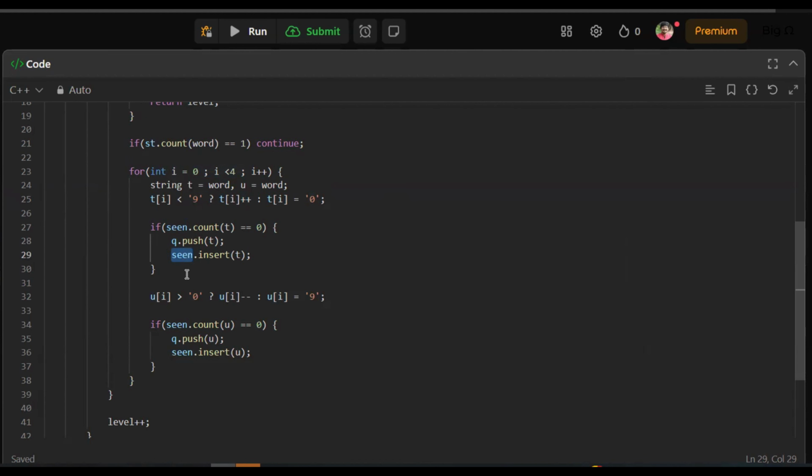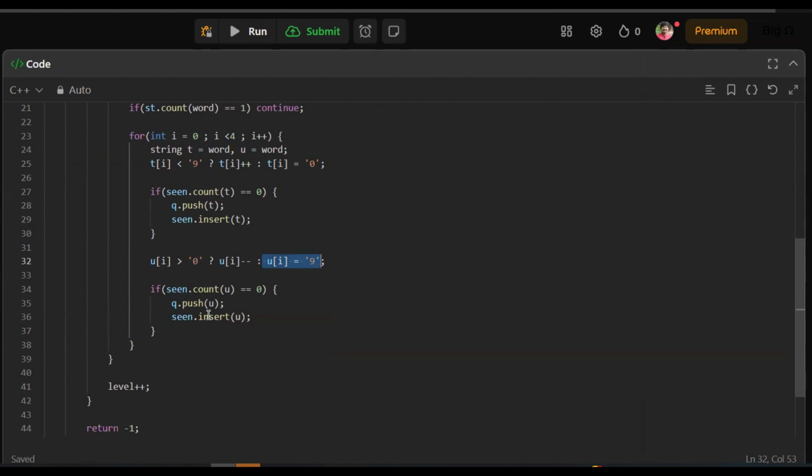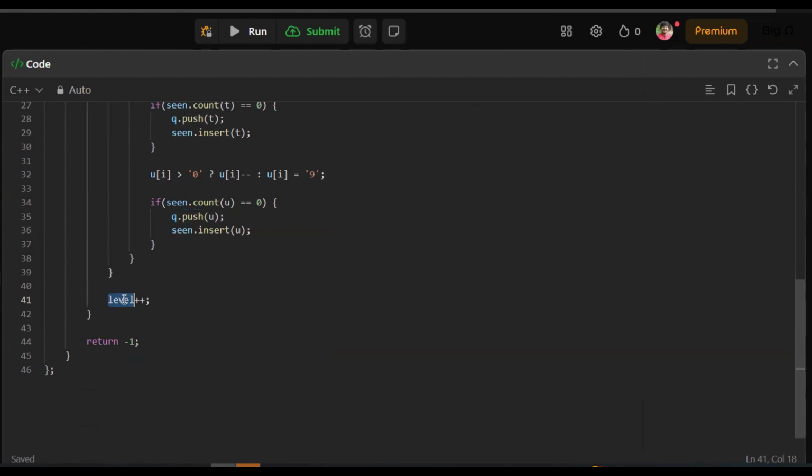Similarly, if the current character is greater than 0, we can simply decrement it, or if the current character is equal to 0, we can make it 9. Similarly, if the current word is not present in the seen set, we have to push it into the seen set and into the queue. Now we have to increment the level.